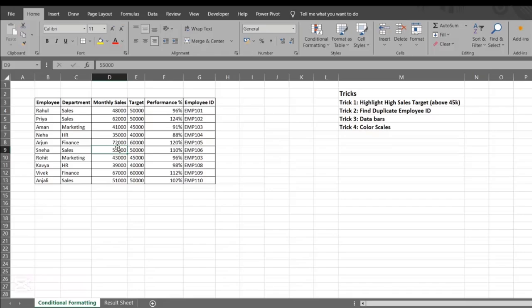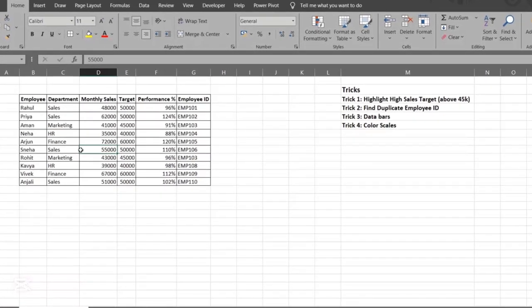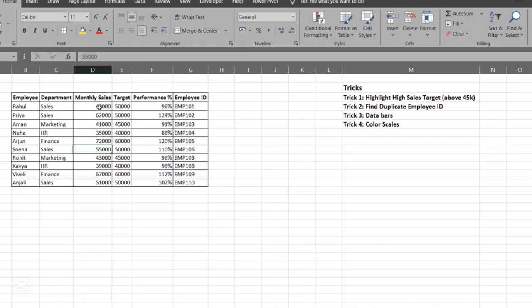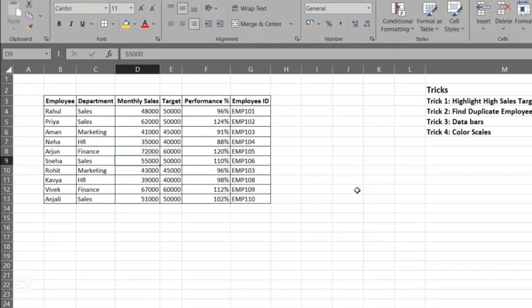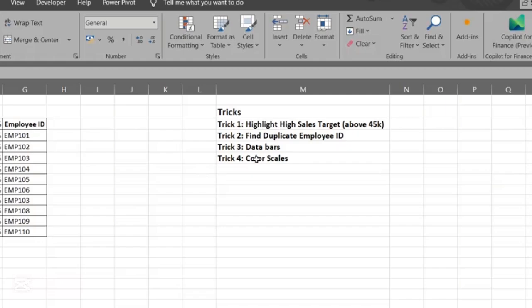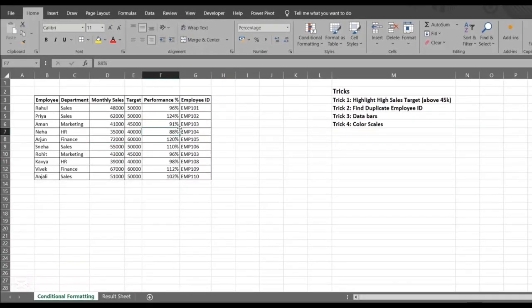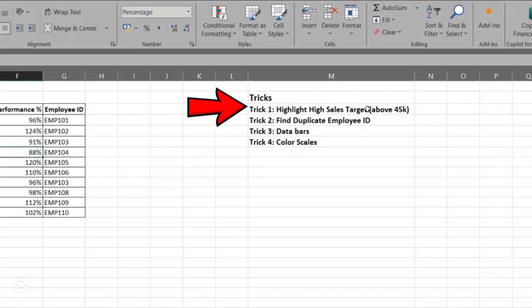In today's video, I will work with this dataset and turn this simple Excel sheet into a formatted and smart Excel sheet using these tricks. So watch till the end of this video because in the end I will give you a bonus tip. So let's start. The first one is highlight high sales target above 45,000.